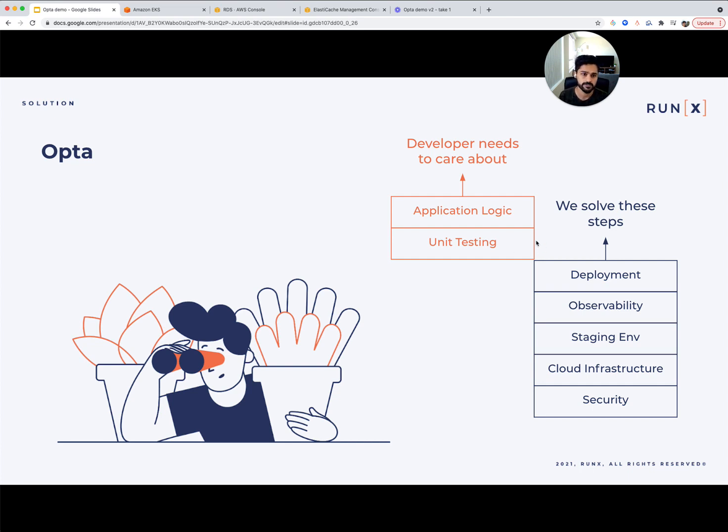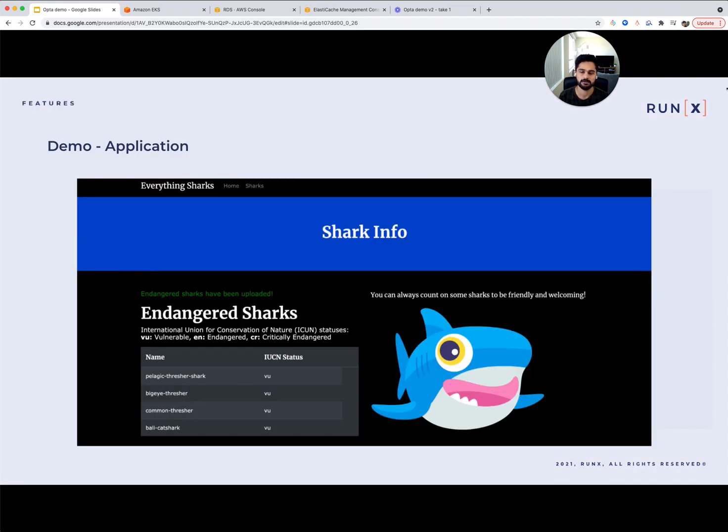In the rest of this video, I would like to show you a demo where we deploy a Ruby on Rails application to AWS. So this is what our application looks like. It has a JavaScript frontend, a Ruby on Rails backend, and it uses Postgres as the data store and Redis as a cache.